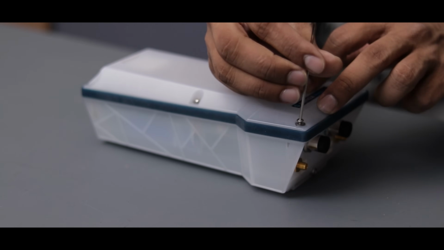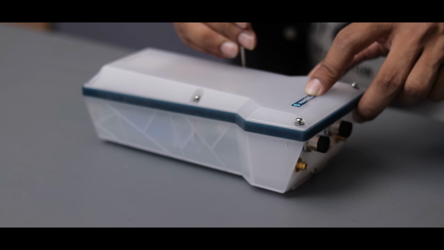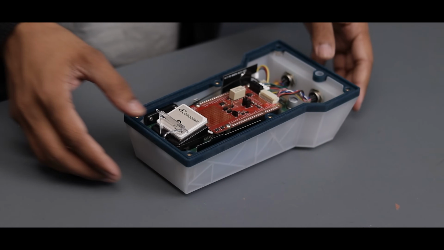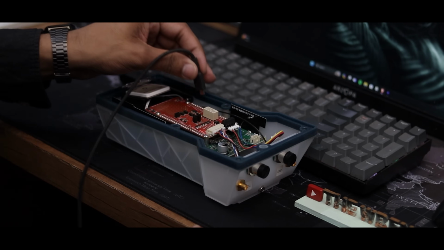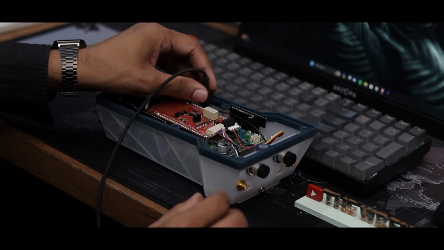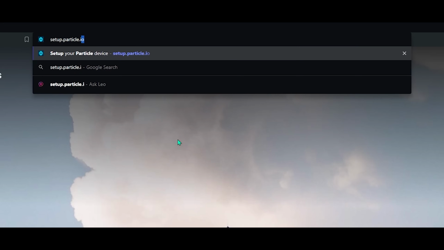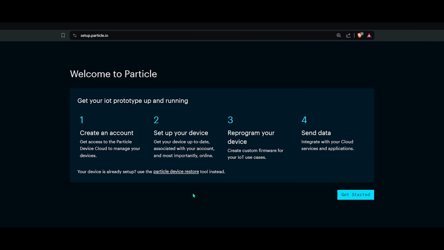To start and activate this device for the first time, you have to open the top lid. This is how it looks from the inside. Now connect it to your laptop or desktop, then go to setup.particle.io and follow these instructions. I have already activated this device so we can move to my project idea.